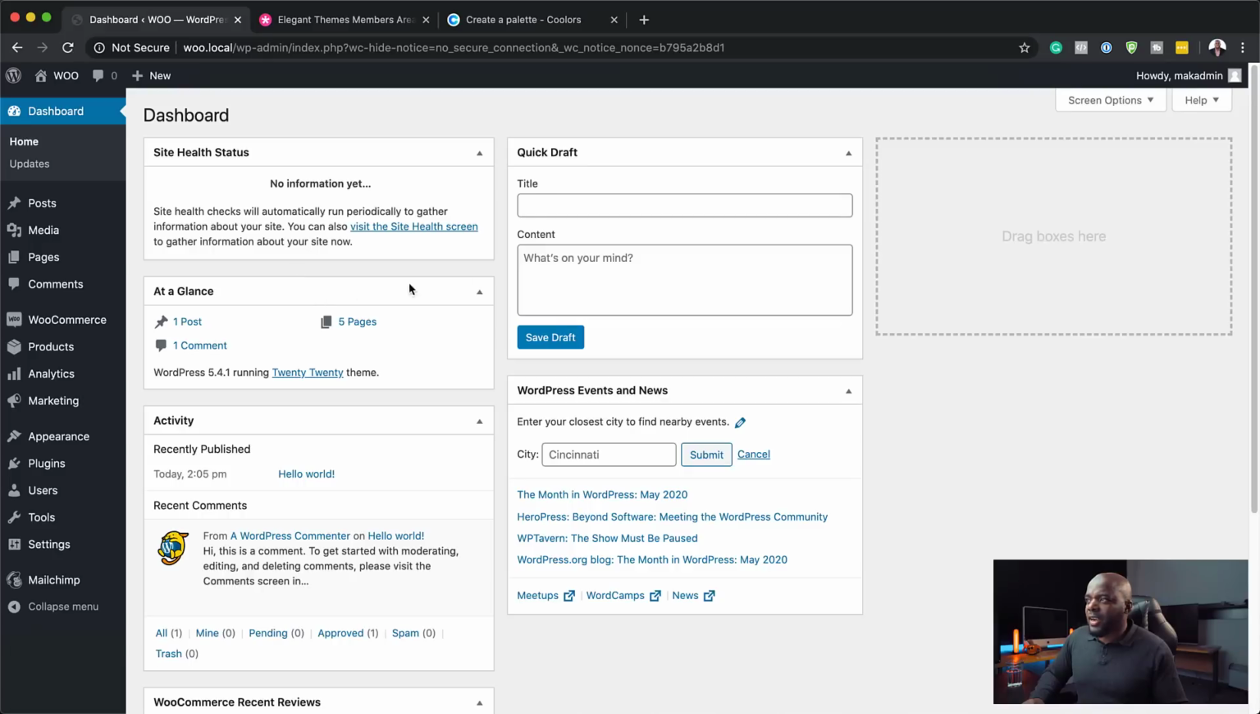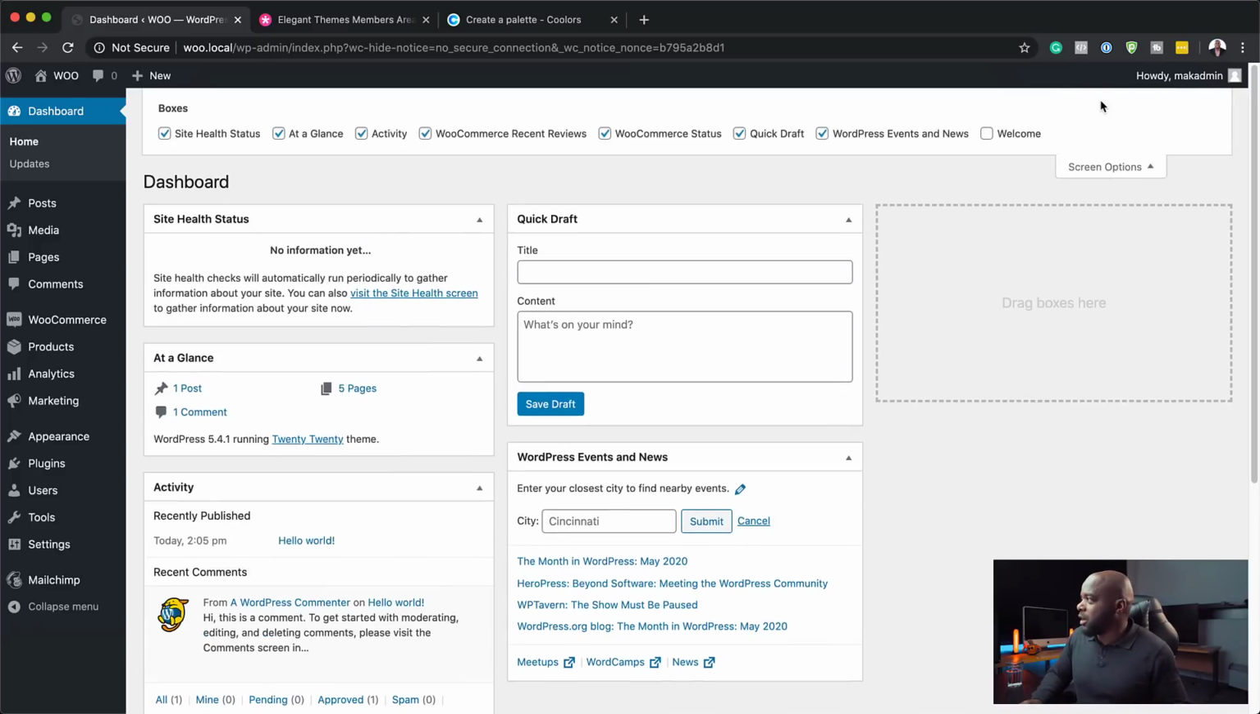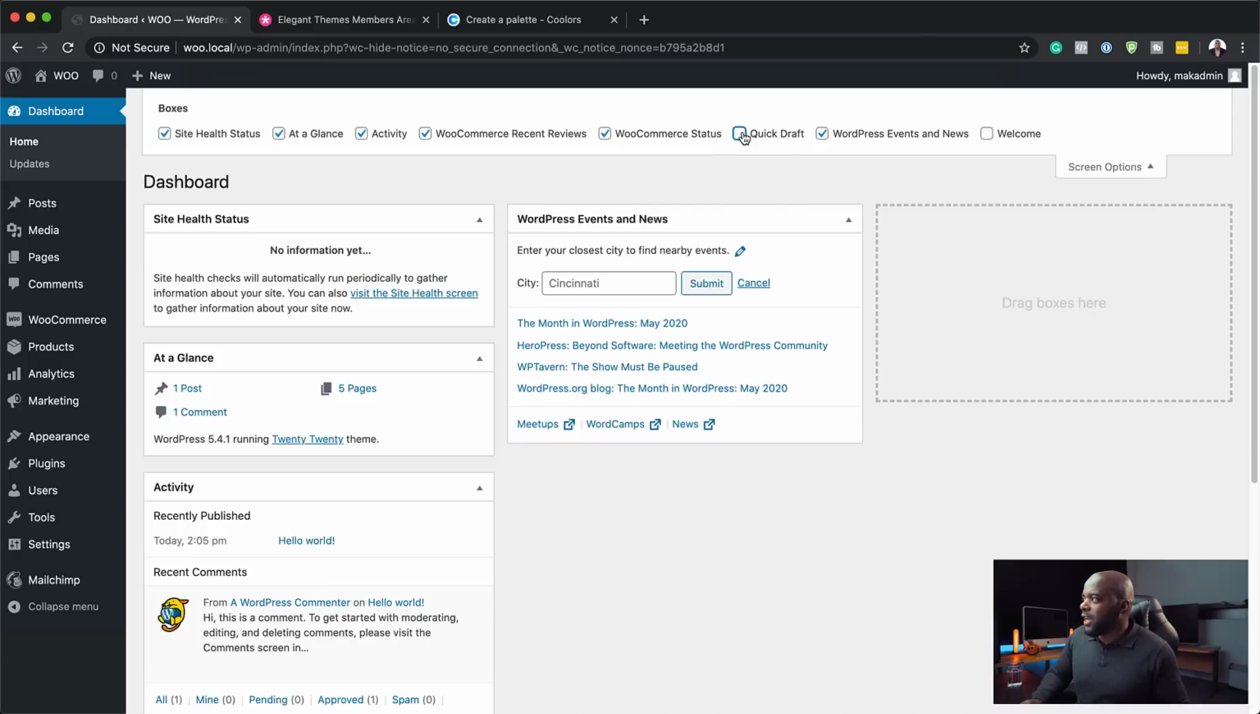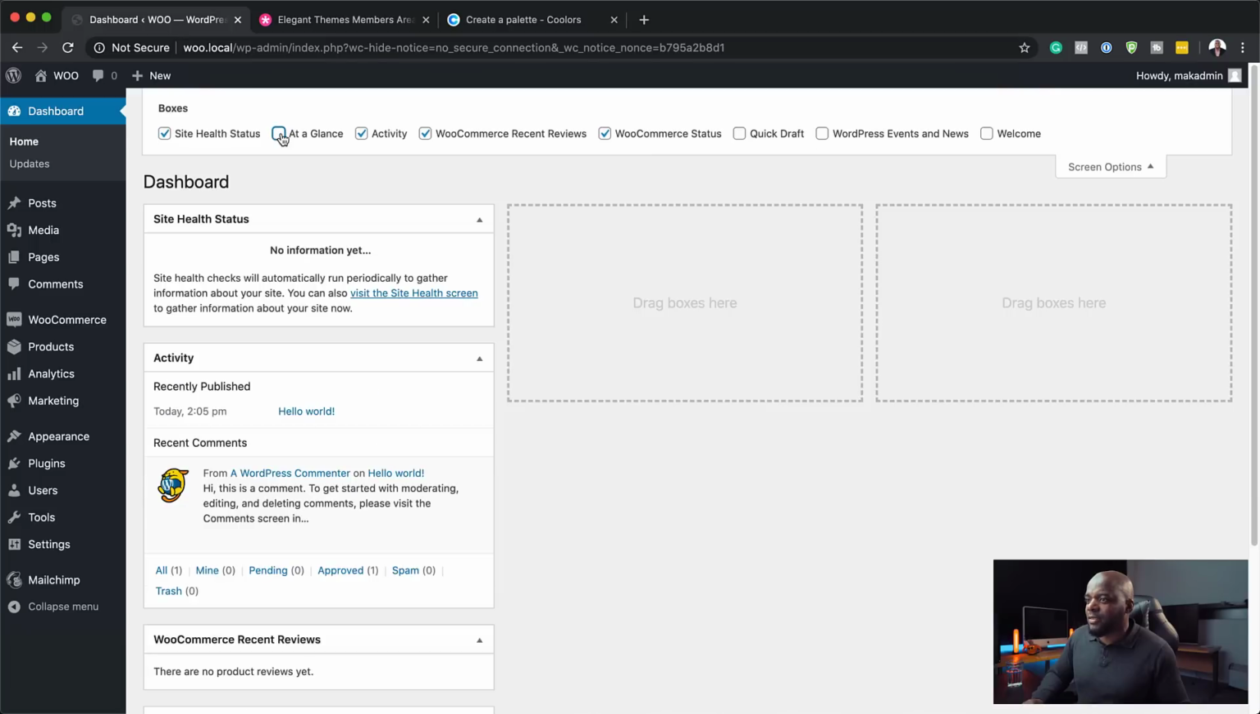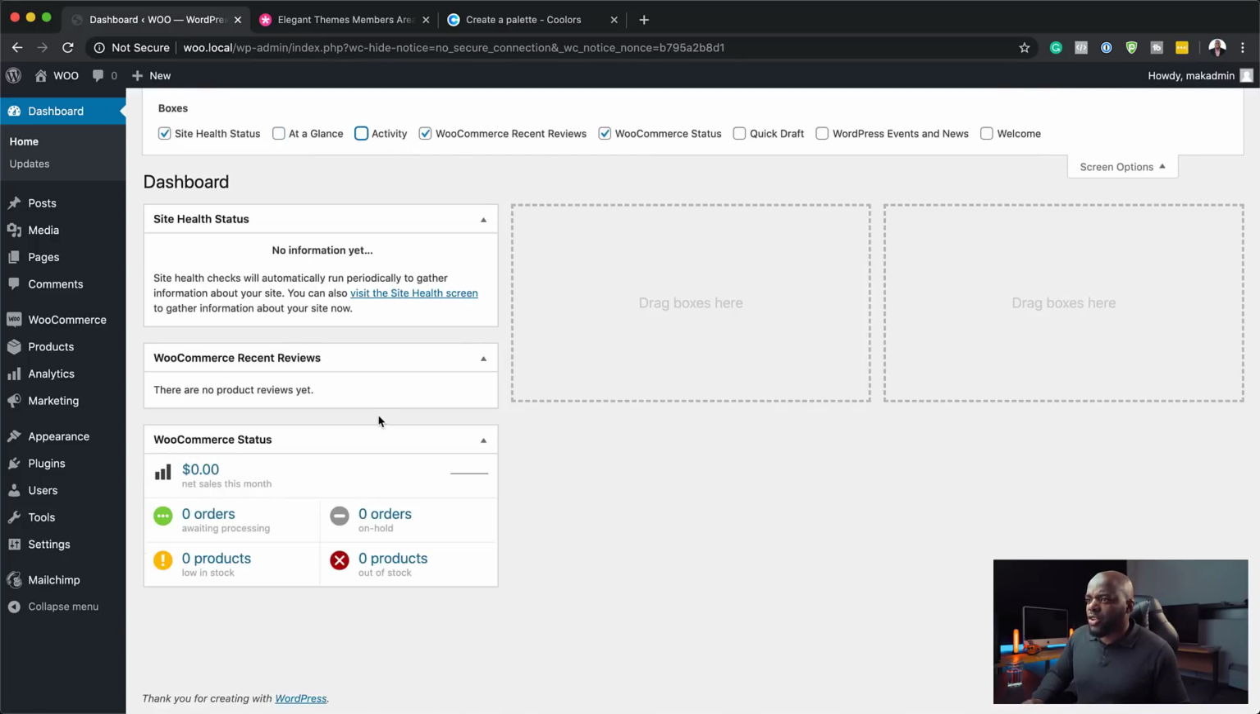Site status, we'll leave that as it is. If you want to further customize what is here on this main screen, you click here on screen options. Okay, quick draft, I don't usually use that. News, WordPress news, nope. Activity, it's fine. At a glance, let's get rid of that as well. All right, let's get rid of activity as well. I don't really use that.